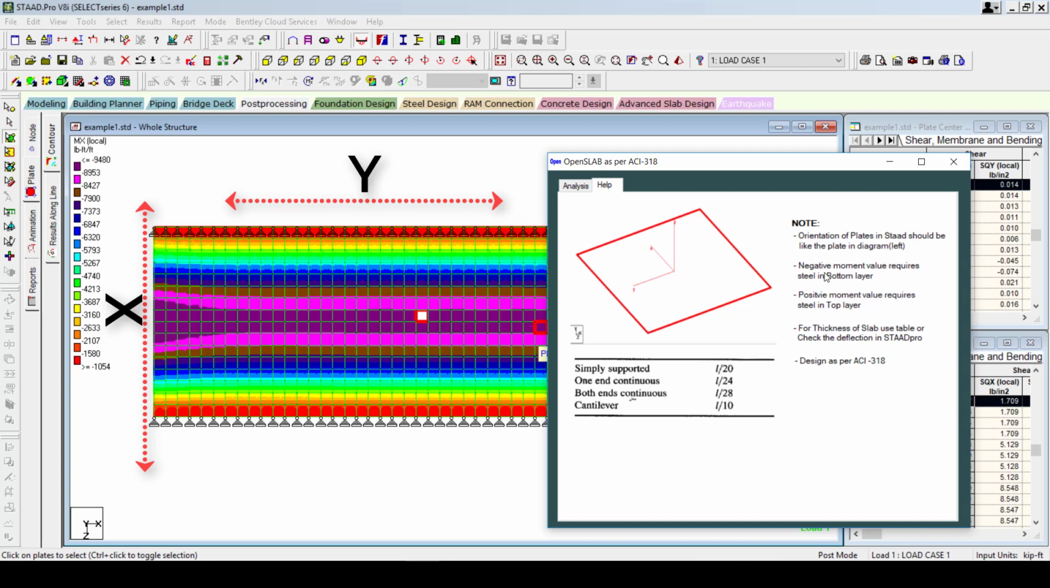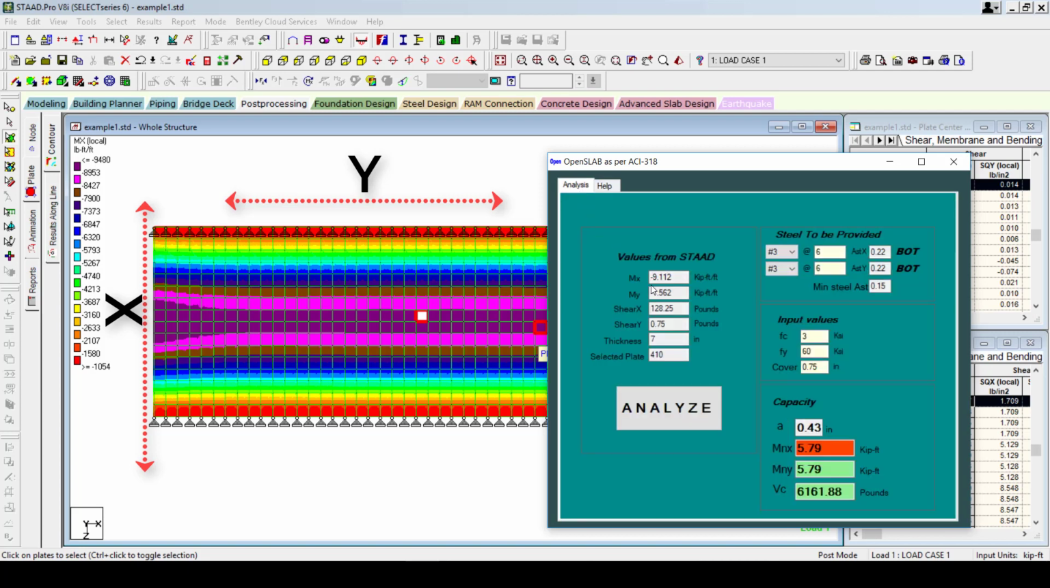This will tell you the minus sign. If you go to the help tab, negative moment requires steel at the bottom layer. Positive moment requires steel in the top layer. This is just how STAAD works. This will give you the negative in the bottom. So this notation here will tell you if it is bottom steel or not. Right. So MX is red highlighted. This means that the steel in X direction, number 3 at the rate of 6 inches, is insufficient. So what do I do? I increase my steel diameter maybe and analyze it again.